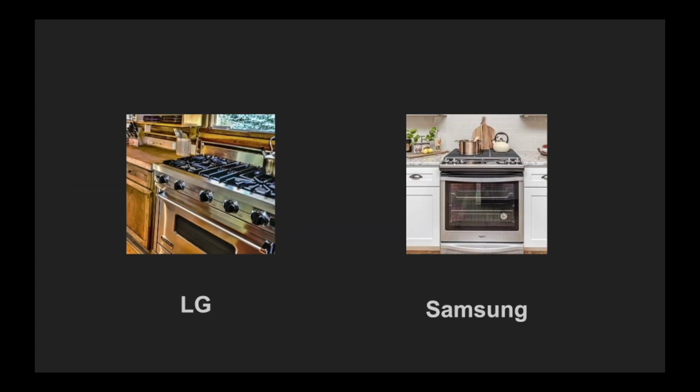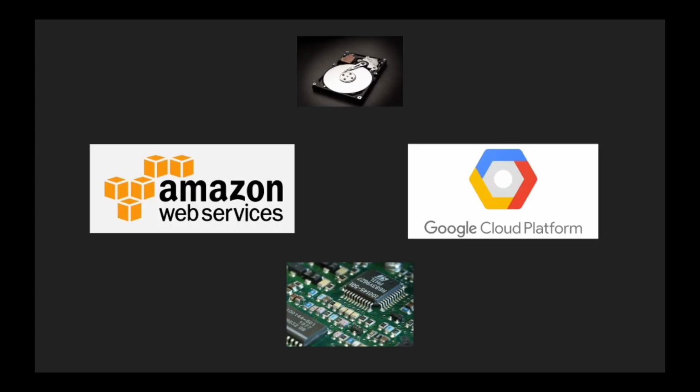Now you have your ingredients for the pie ready, you have the recipe ready, but you need to bake it, right? To bake it, you would need to have an oven, right? So you could have an oven from LG or from Samsung. Similarly, Kubernetes is a software, right, which manages your containers, but you have to run that software on some hardware.